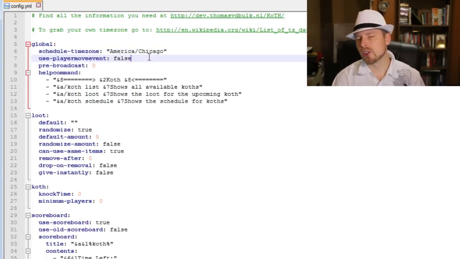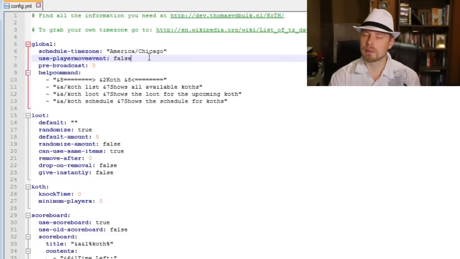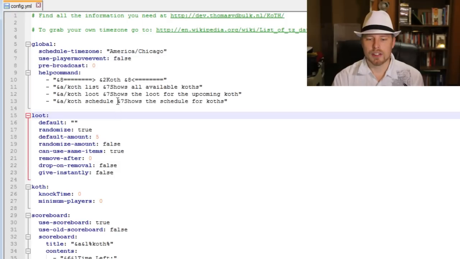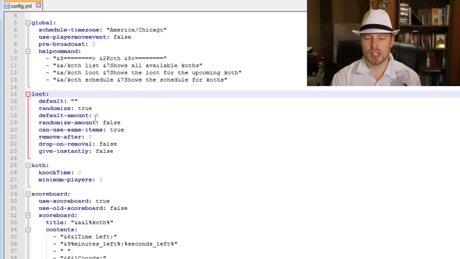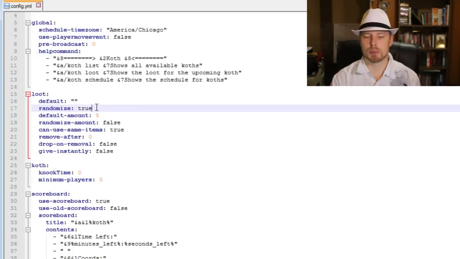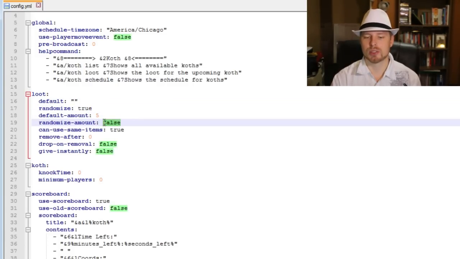Now you can set player movement to true. That means that every time a player moves, it's going to make sure that they're in the area. This could have some adverse effects on your server, but feel free to enable or disable it as you want. Now you can change the look of the help commands, which is really cool. You can change some of the loot stuff. You can put it on randomize. You can change it to random amount.